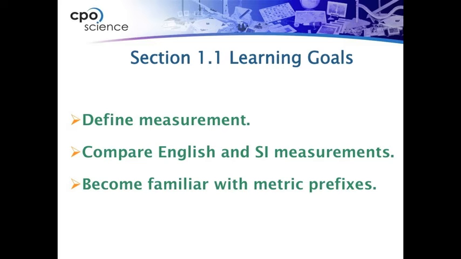Okay, so now we're on to our next slide. Section 1.1 learning goals. Don't write all these down. I'm going to tell you which one we're going to go over per video at the start of each one. So for this one, we're just going to do the first bullet point, define measurement.